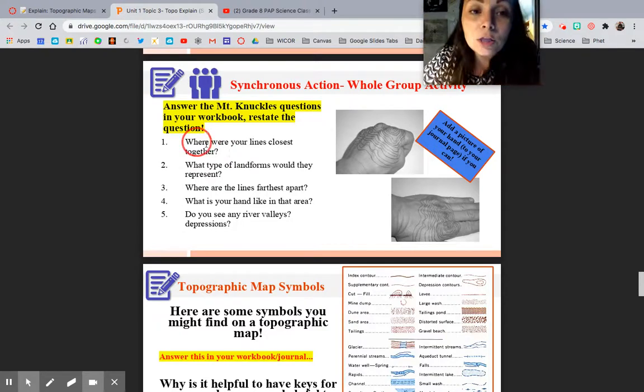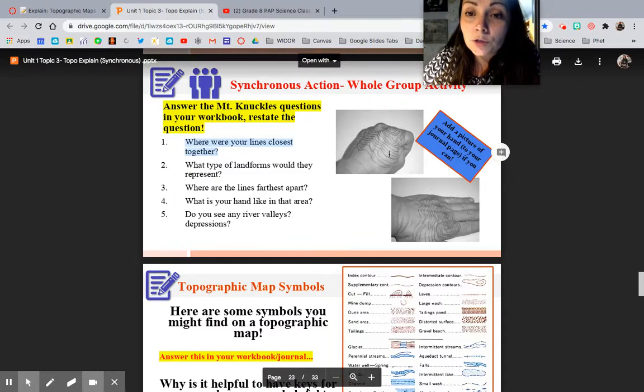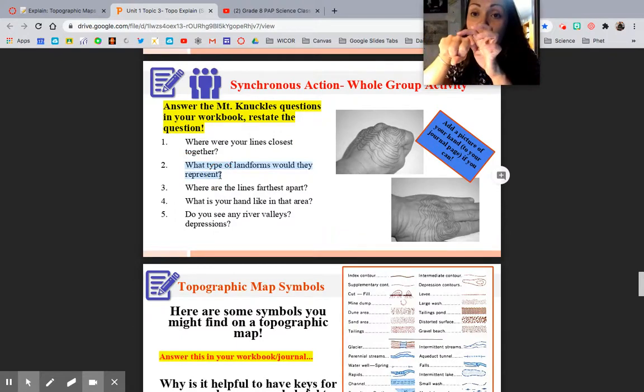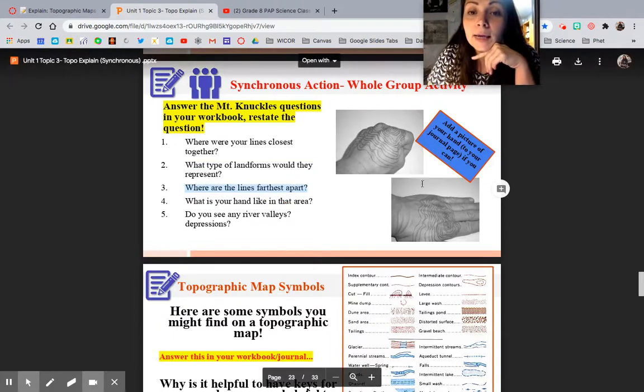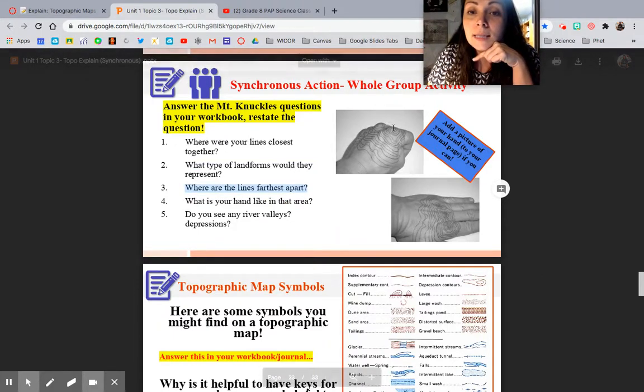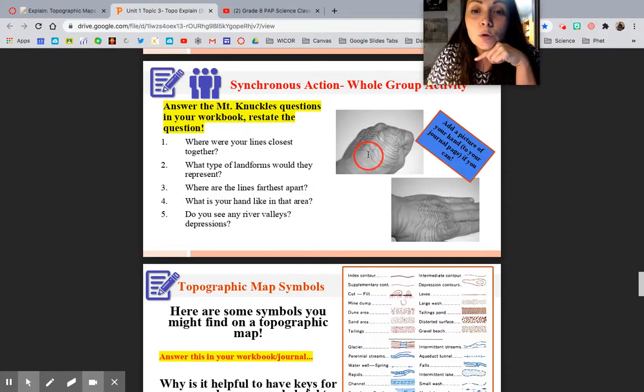So where are the lines closest together? You're going to use these 2 pictures and tell me where the lines are closest together. What type of landforms do you think each of the knuckles represent? Where on your hand are the lines the furthest apart? If you're looking at this as an example, these lines to me look close together, while down here it looks like it's further apart. So where are the lines furthest apart? You can describe that part of the hand. And then number 4, what's your hand like in that area?